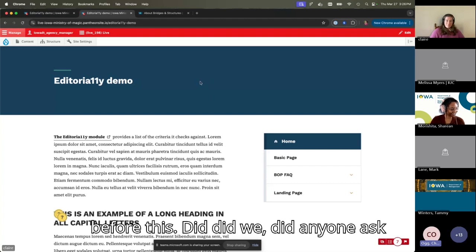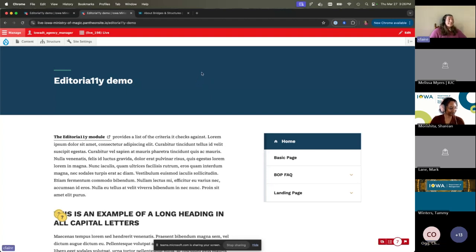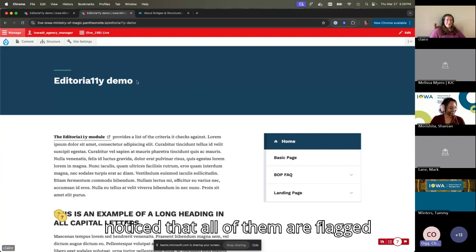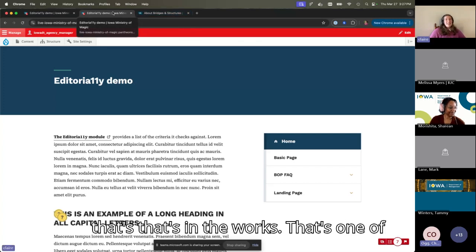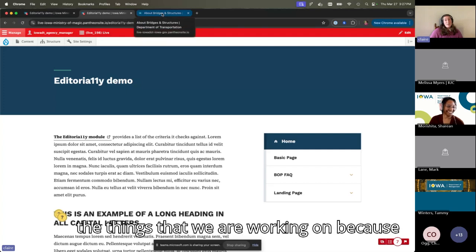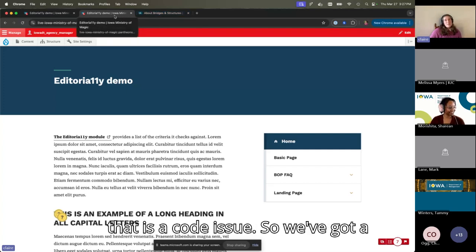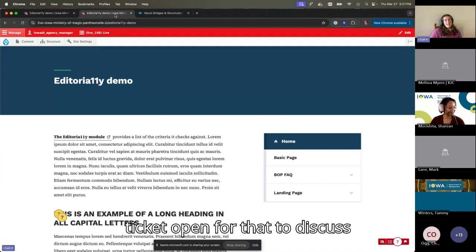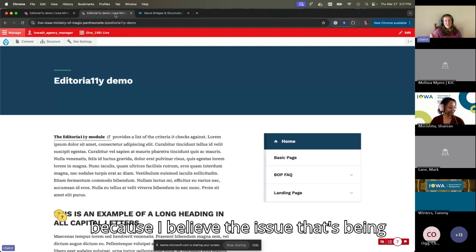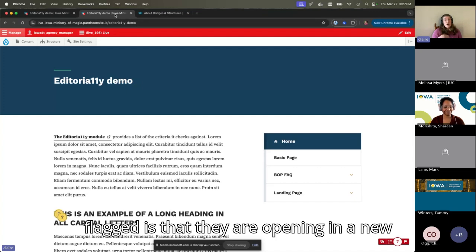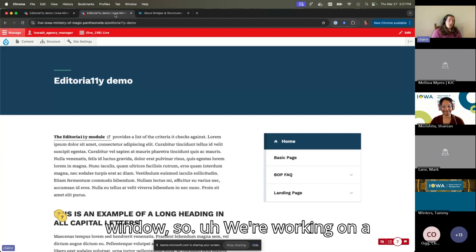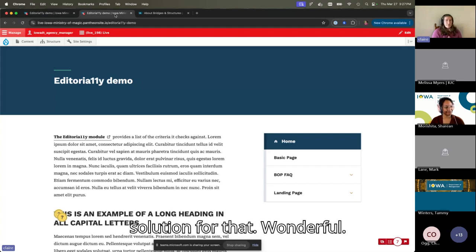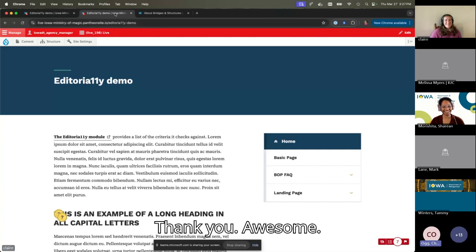Did anyone ask about the PDF links? No, not yet. So I noticed that all of them are flagged currently. Is that something that is supposed to be that way? No, that's in the works. That's one of the things that we are working on because that is a code issue. We've got a ticket open for that because I believe the issue that's being flagged is that they are opening in a new window, but we're not indicating to the user that they're opening in a new window. So we're working on a solution for that. Okay, wonderful. Thank you. Awesome.